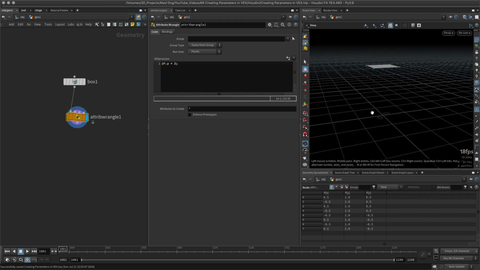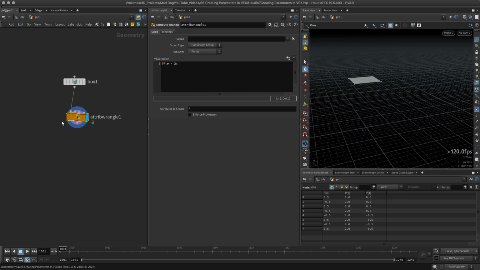Now what I'm using on my Mac is command return to put that into the correct position. And oh, what happened? Well, all of the points that I had have now moved to position 2, and if I look down at my geometry spreadsheet, I can see that all P.y equals 2. But I didn't really want to do that, did I? I actually wanted just to add 2 to the original. So let me go back to my original box.